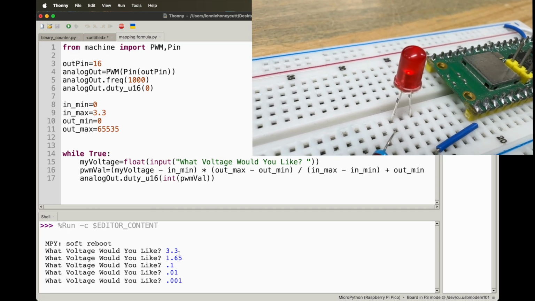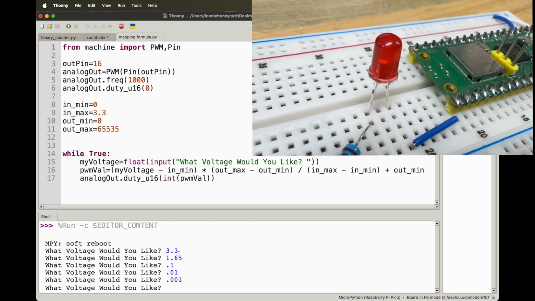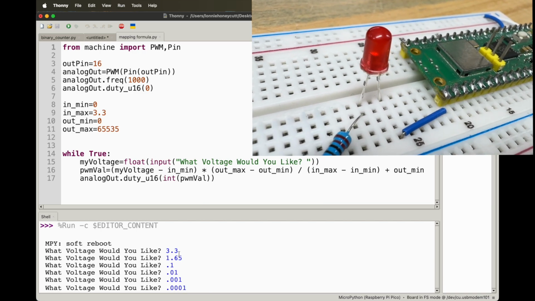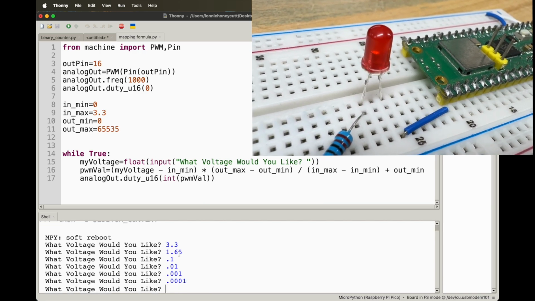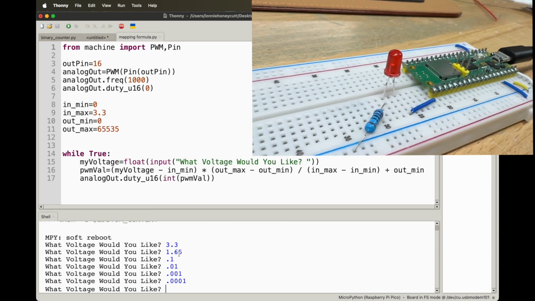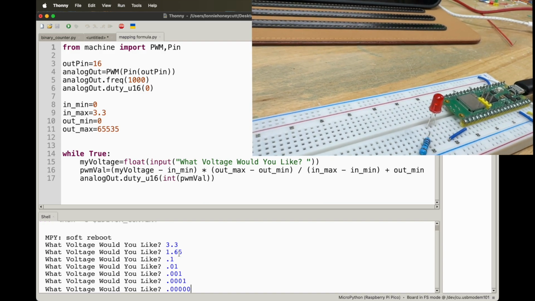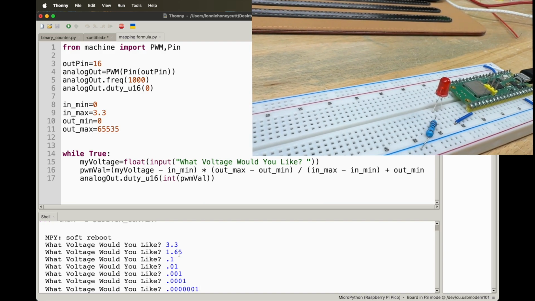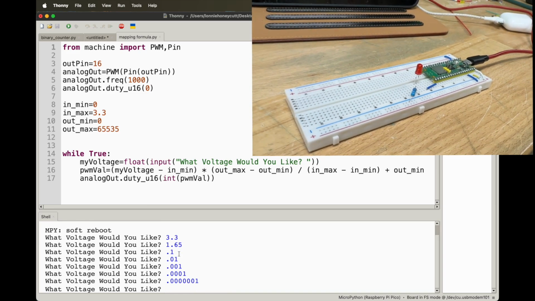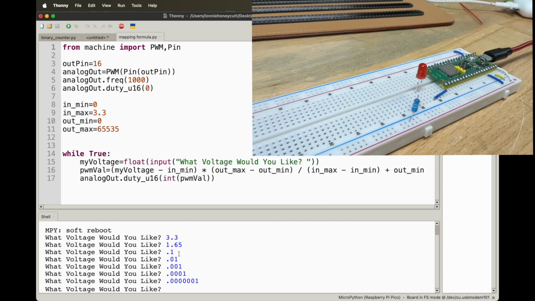0.001 volts. Let's see what that does. Even dimmer, but I think y'all can tell it is actually still on. Let's go one more digit. Yeah, it's still barely on somehow. I don't know if I can make it go off? No, it looks like I must be at the very lowest duty cycle there. I think I am.